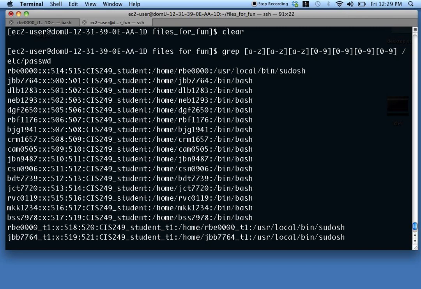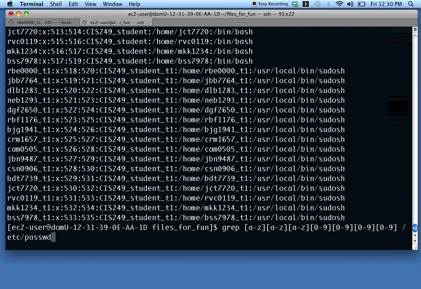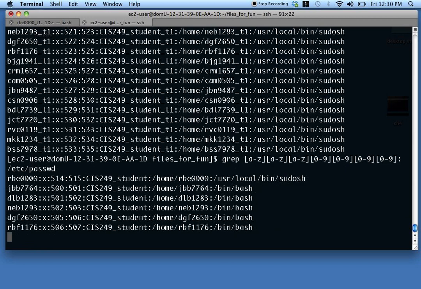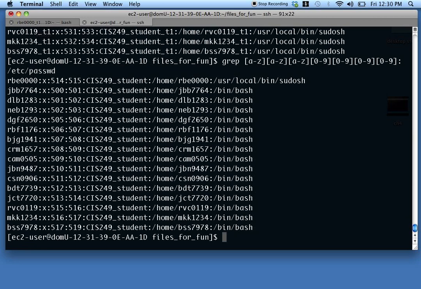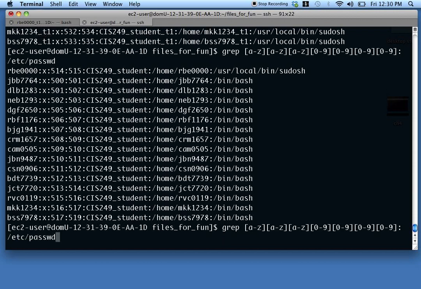If I was just looking for the regular user IDs and not the ones I created for us to use for our test, I can put a colon at the end of my string, and now it's going to look for just the colons. So you need to be as precise as you can to get what you were looking for. So that was grep.